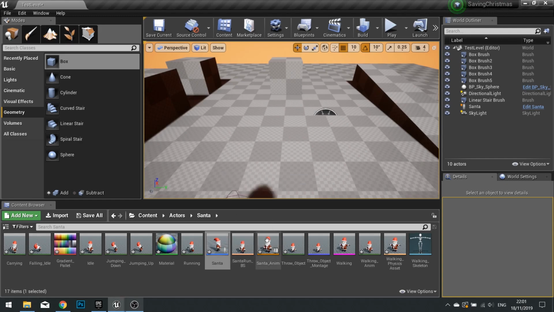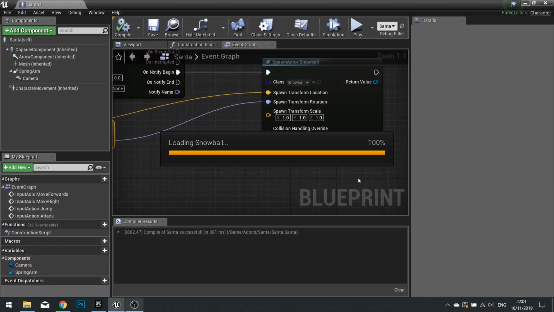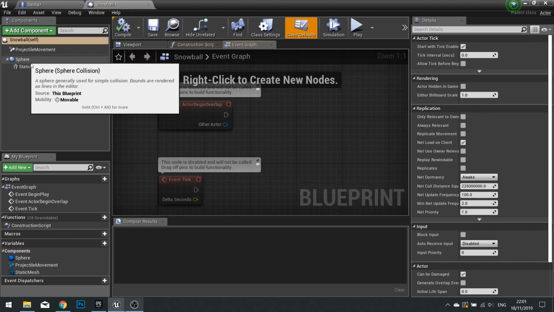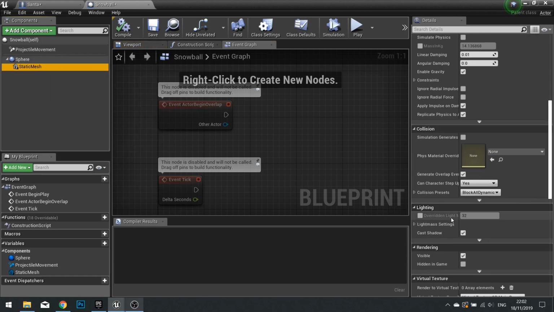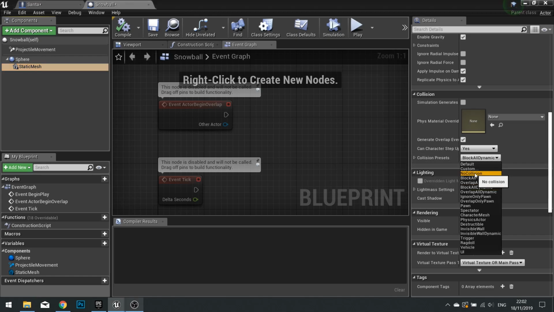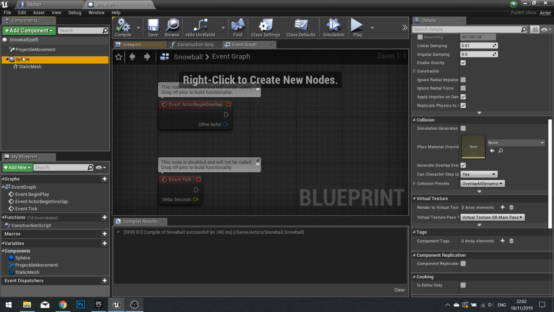So what we need to do is go onto our snowball and tweak our snowball actor's collision. So first thing we need to do is click on the static mesh, and we're going to tell the static mesh to use no collision. So where it says block all dynamic, just change it to no collision. Compile that. Then go to sphere, and the sphere is going to be the thing that we change here.